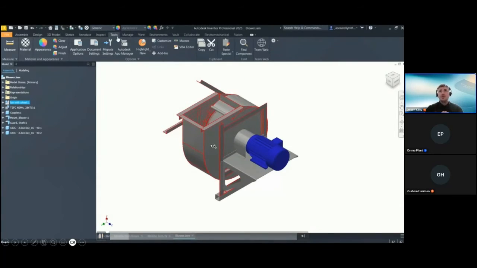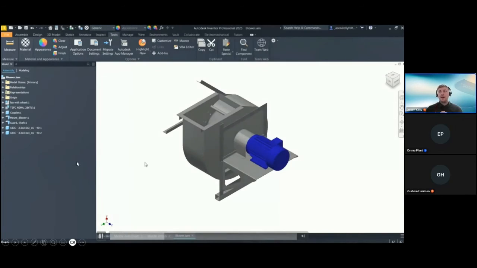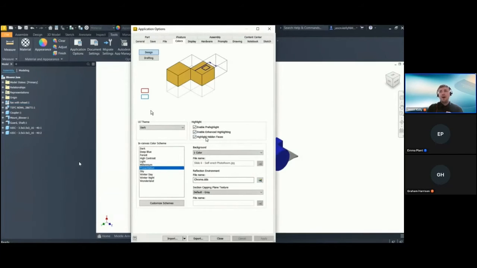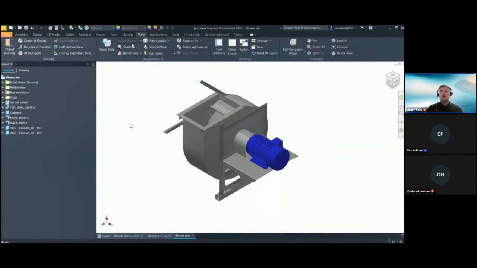So if you now go into your Tools and Application Options, we've got the option to highlight hidden faces under our enhanced highlighting. Just using the normal command, you can highlight the hidden faces behind it. The normal way would have been to show it like this, which gives you a big option on screen, whereas the other option gives you a clearer, easier way to differentiate between components, especially if they look quite similar, or you've got the same material, or you've got hidden faces.